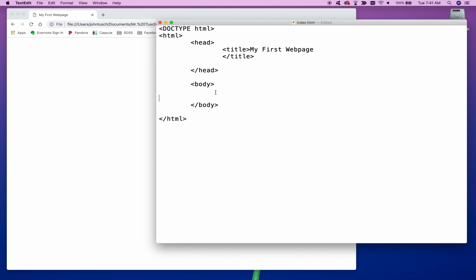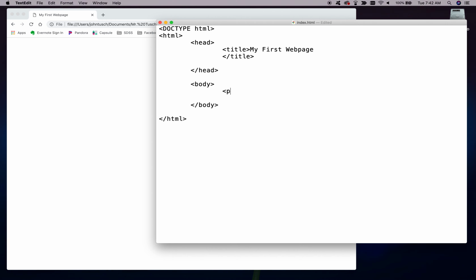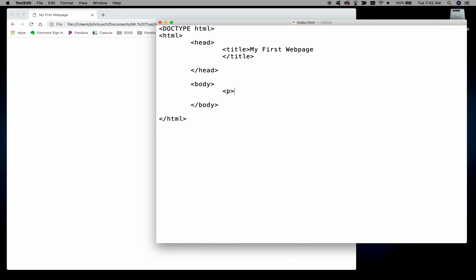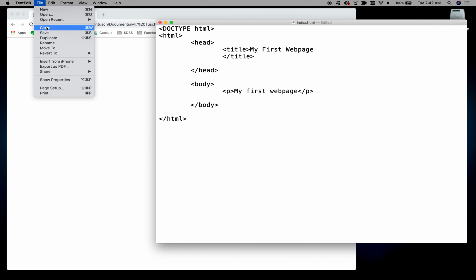So I'm going to go over here to the body, and I'm just going to give you a simple line. I'm going to go over here into the body. I'm going to go /p because we're going to use paragraph text. I'm going to type in my first web page, and I'm going to close that tag. Just like I said, I opened it and I closed it. I'm going to put in a P. I click save. I save this. I refresh the page, and there it is, my first web page. And that's your first web page.